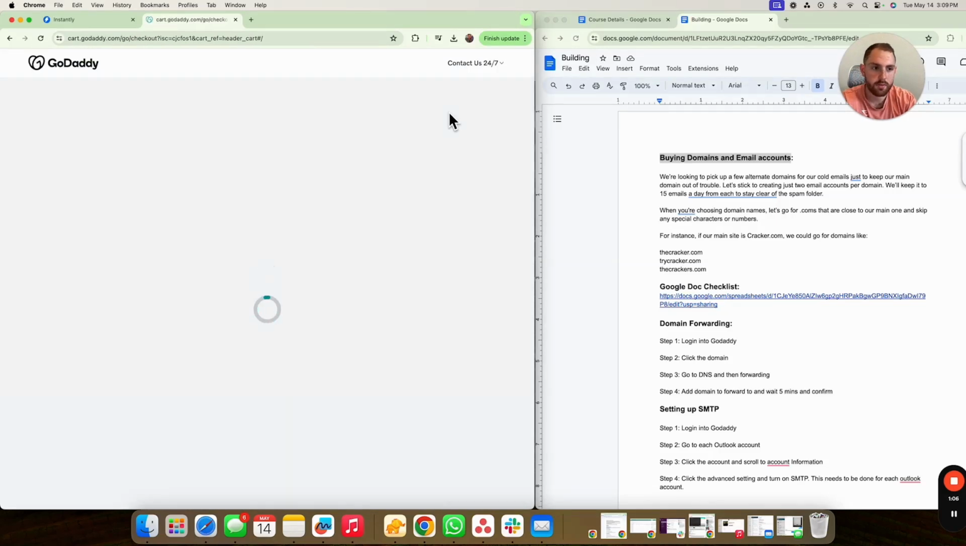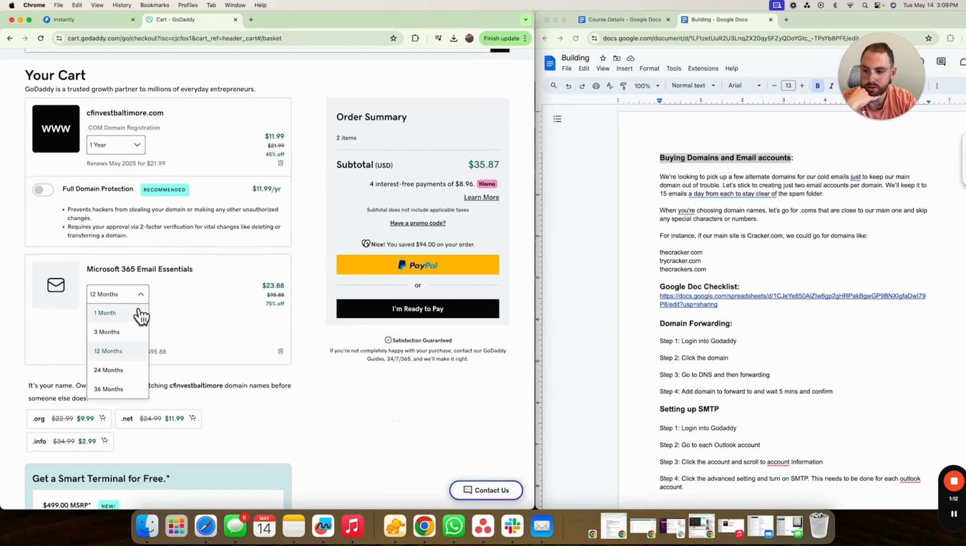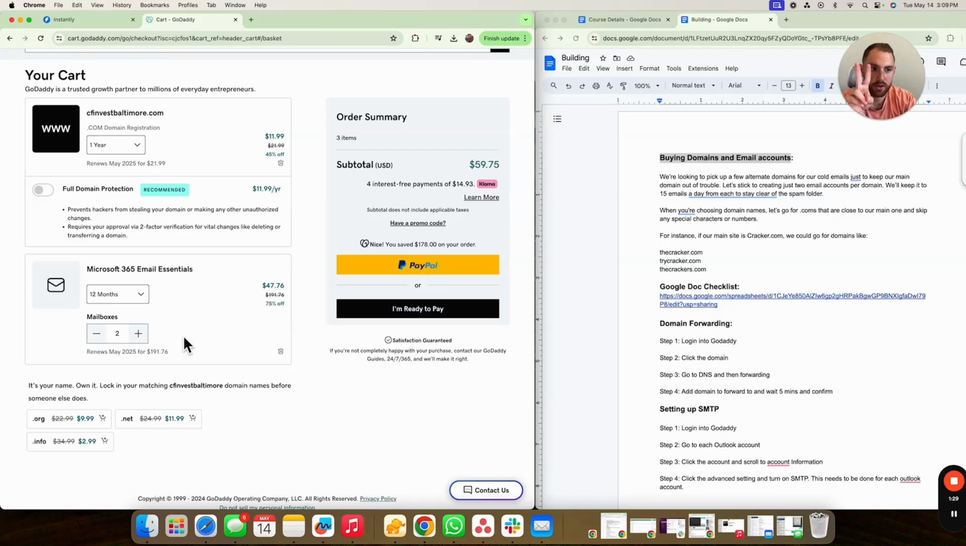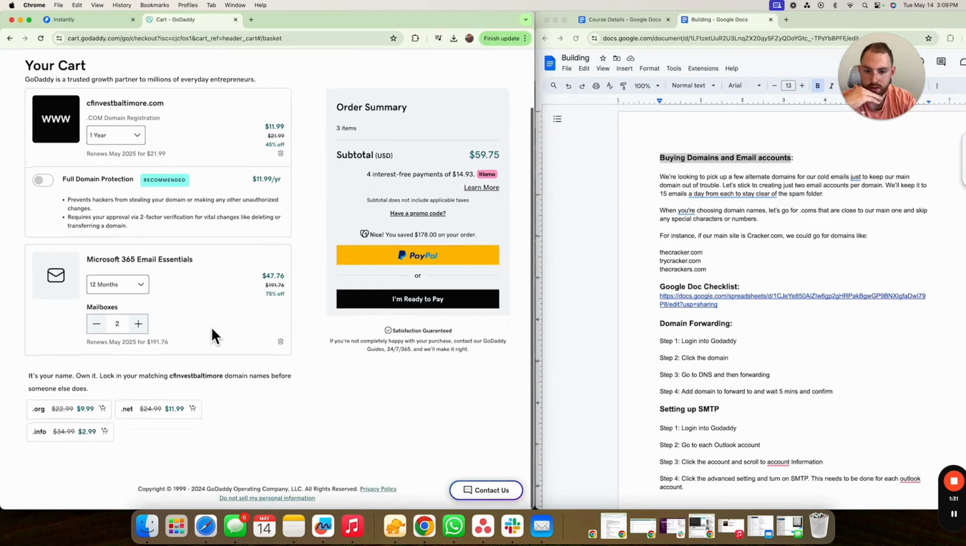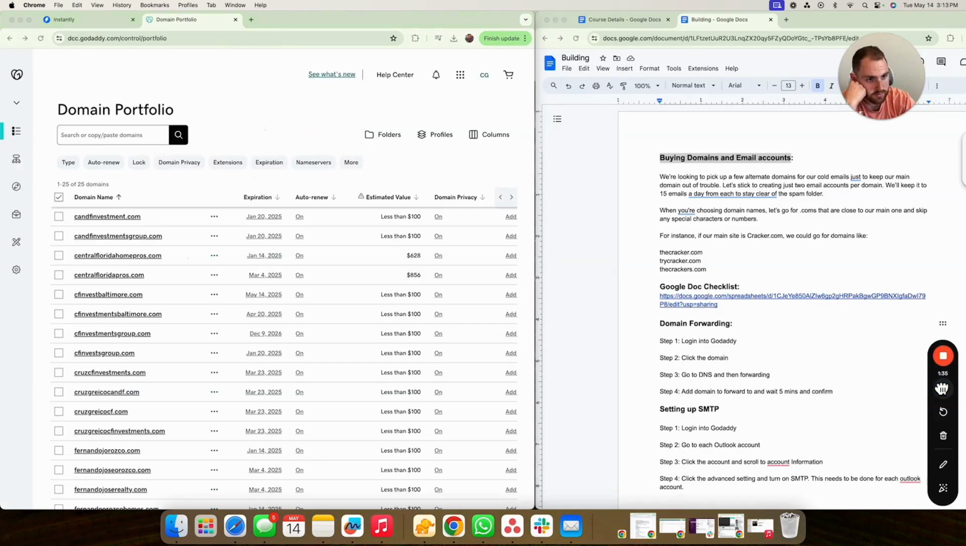And now there's gonna be like a Microsoft thing, and you can choose to add more accounts when it comes up. So right here, you can buy it for more. I don't recommend that. I just recommend sticking to 1 year. So there are 12 months, and you're gonna choose 2 right here. So for 1 domain and for 2 email boxes, it's $60. So I'm gonna pay for this real quick, and I'll see you in a second.